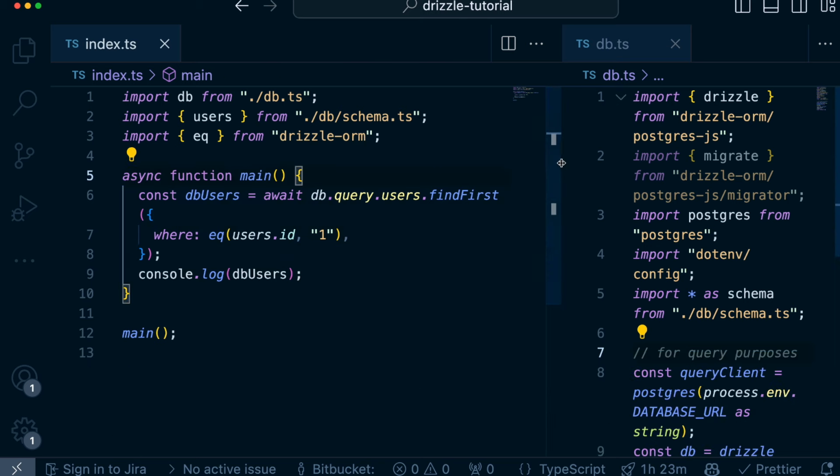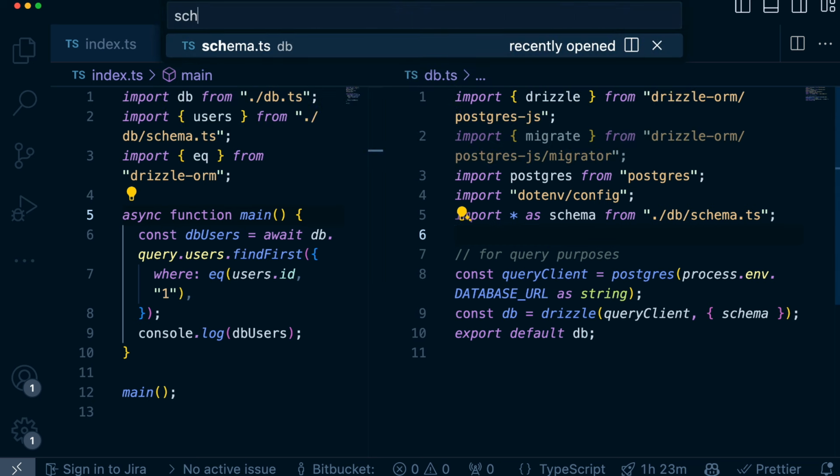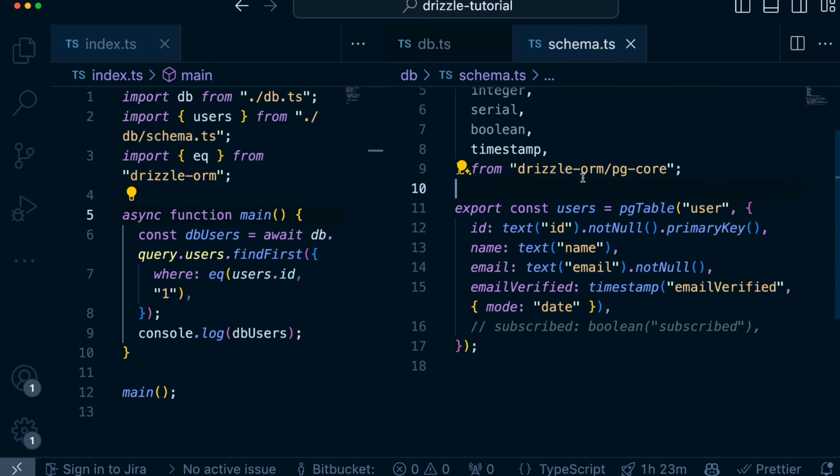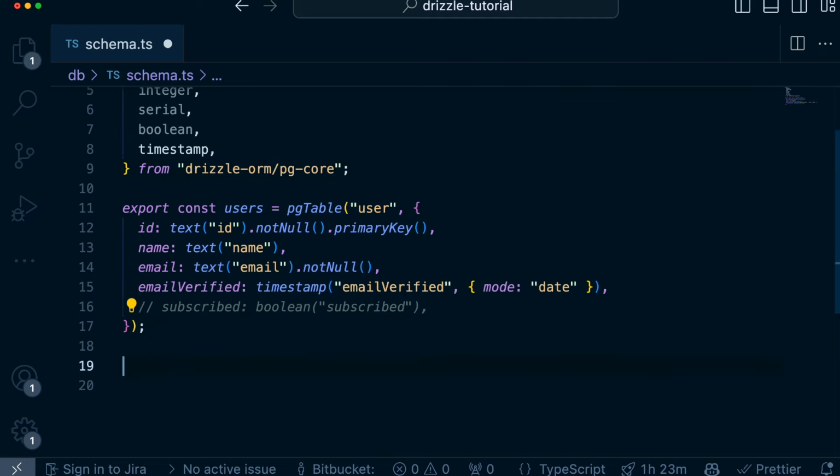Create another table, and going back to the schema file here, we are going to add a table for products. Let's say users are selling some products and we need to store that information. So I'll name this products pgTable.